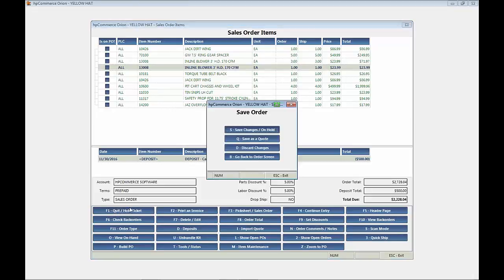We talked about the ability to quit and hold a ticket. You can press F1, hold the ticket, and come back to it and continue to modify it. So that's just an option of hitting F1 and selecting S to save it. You can convert an order into a quote. You can also convert it into a quote and retain the original order, or you can delete the order you were working on and just save it as a quote.